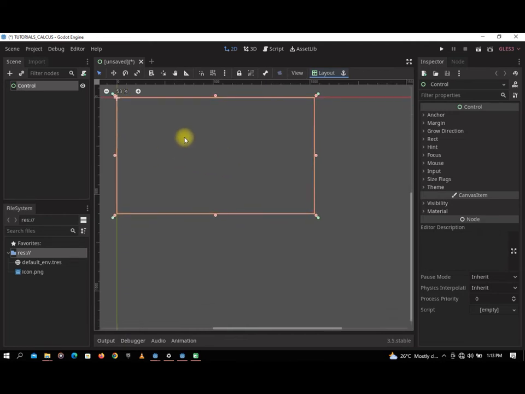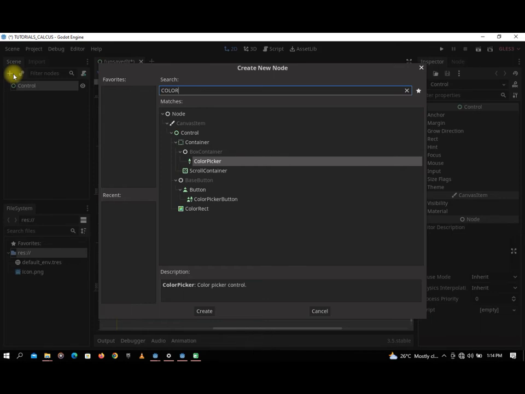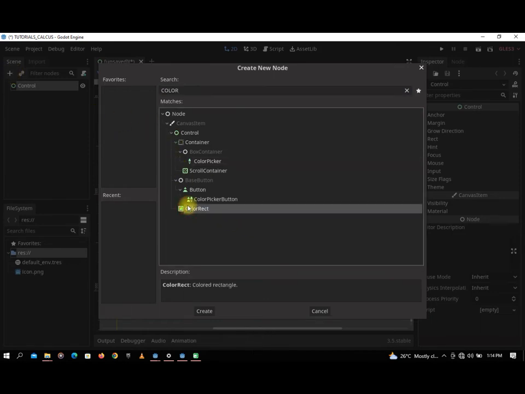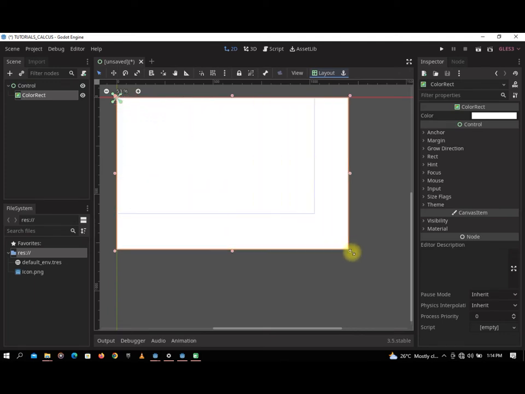As I have already said, we are trying to make a user interface, so you would have to bring nodes. Nodes are like tools, just like we saw in Photoshop, tools that help us in our work. So you would have to choose a tool. The tool we want to choose is something that can help us make the background. When you want that, it's called color rect. You can just type in color rect, click on that, and you can expand it by clicking here. Okay, good.